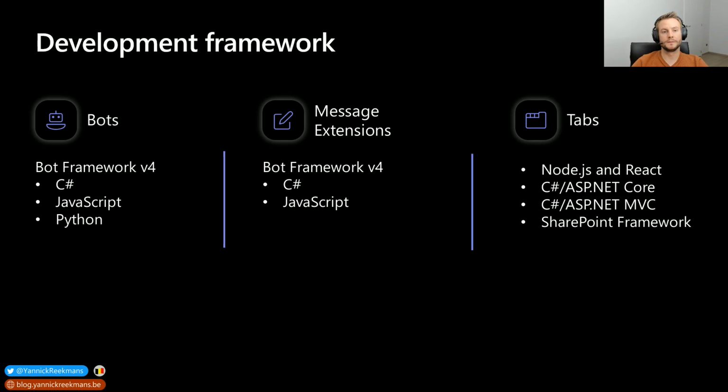Messaging extensions are also built on top of the Bot Framework. So with the Bot Framework v4, you can still use C# and JavaScript for creating those messaging extensions. You cannot use Python because that's not supported. Although it's available in the Bot Framework, the messaging extensions extensibility points are not made available in the Python SDK.